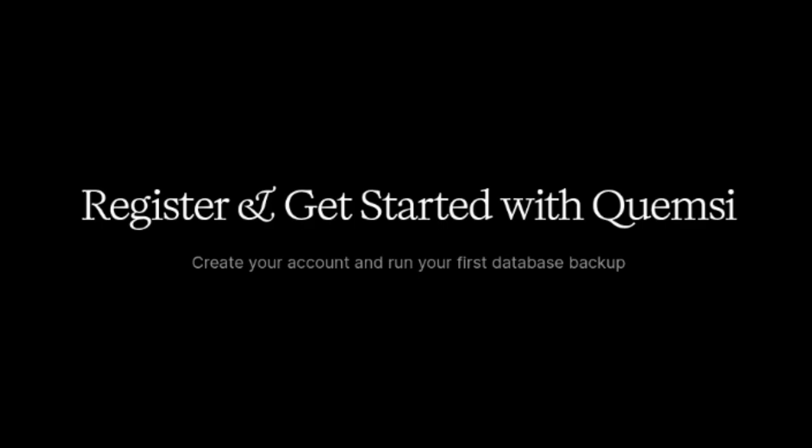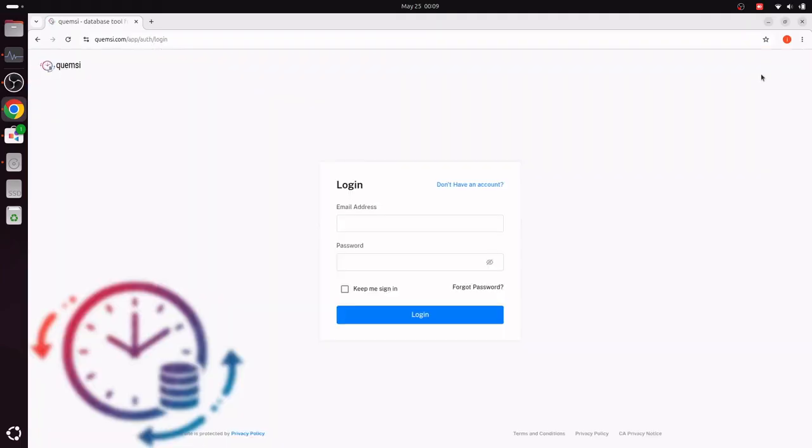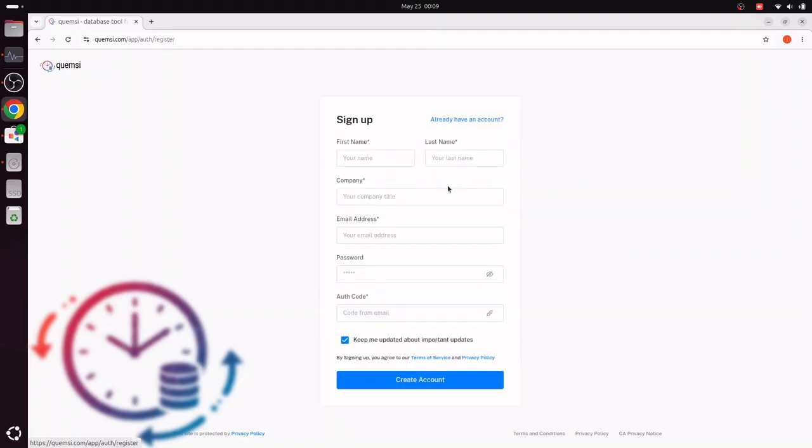Welcome to this tutorial on how to register and get started with Quemsi.com, a database backup and restore tool built for developers. Let's begin by navigating to the website. You'll see the Quemsi homepage. Click Sign in the top right corner to get started. Once on the login page, click the Don't Have an Account link to go to the sign-up form.